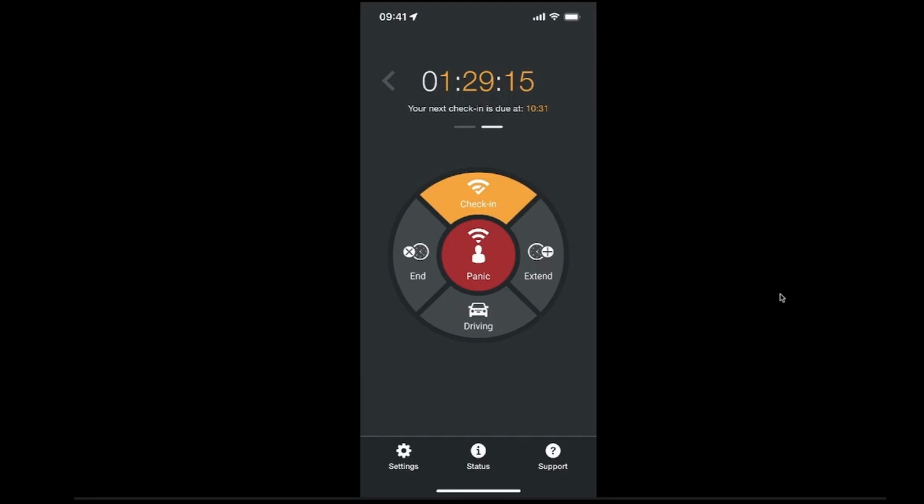So, for example, if you're going to be doing something and you have, let's say, 20 minutes left until you need to check in, I advise just checking in and resetting that timer, just so you don't forget because you're doing something and you've put your phone somewhere, for example.